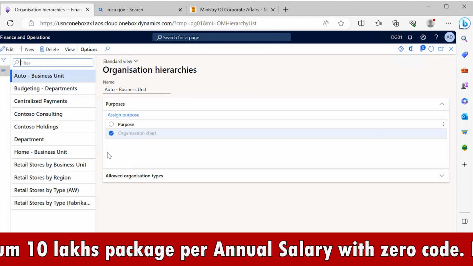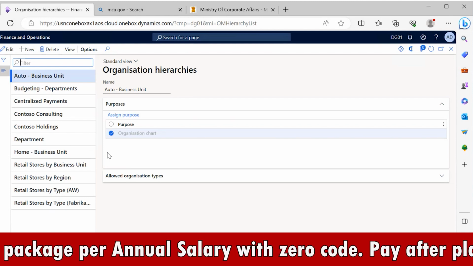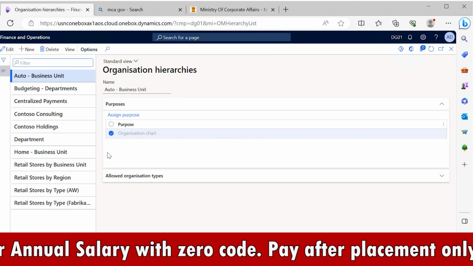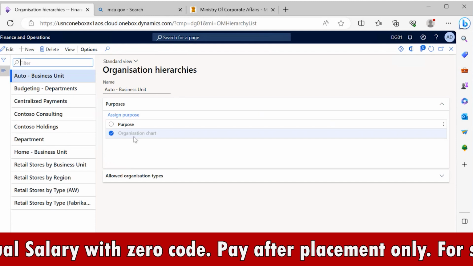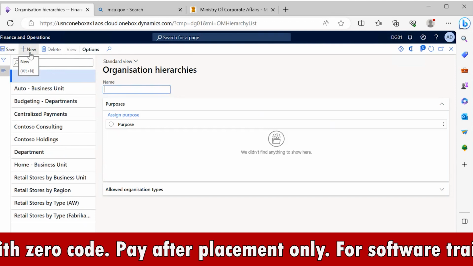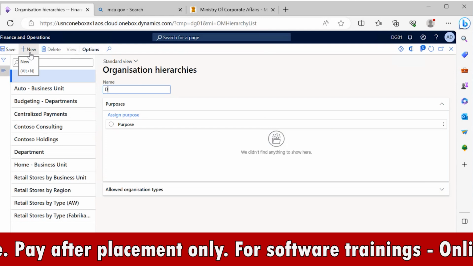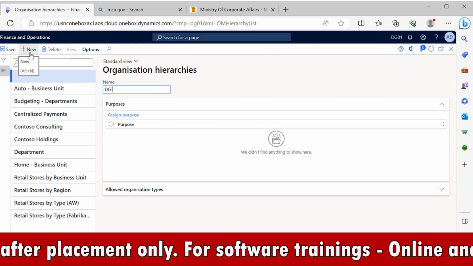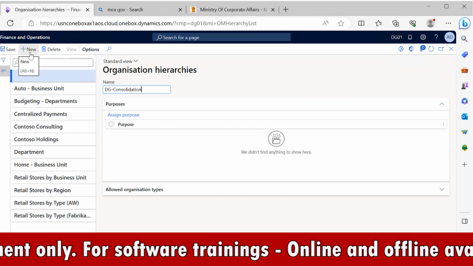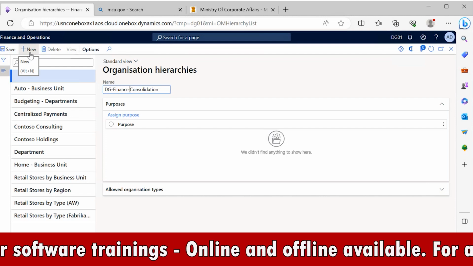So if a client comes and says, we have 200 plus companies and we want to make a consolidated financial statement for every month, every quarter, every year, then you can create it for that same purpose here. Simply click on New and enter a name for your identification, for example, Dynamics Global Edge finance consolidation. Then update it.